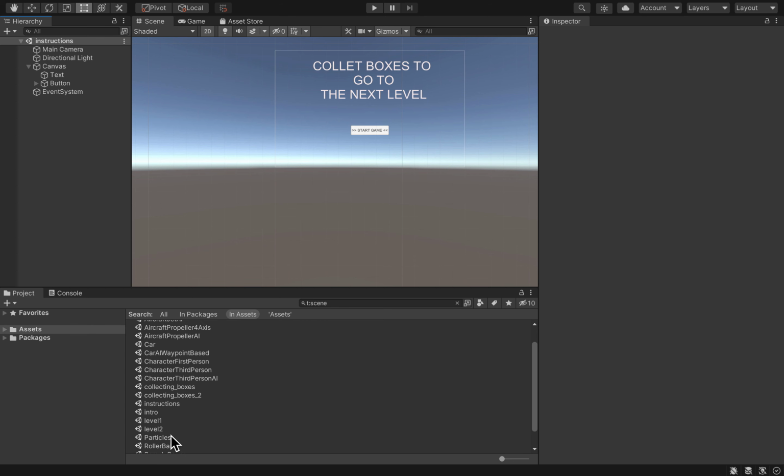And in the next section, what we will do is start to create a script that will ensure that whenever we click on the button, it will take us to the next scene. Okay, so that's going to be in the next section.